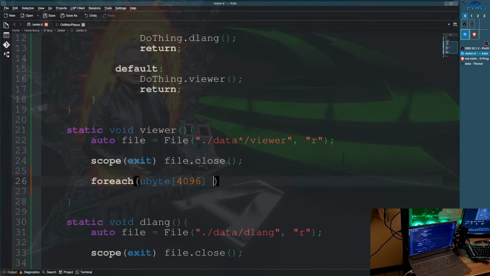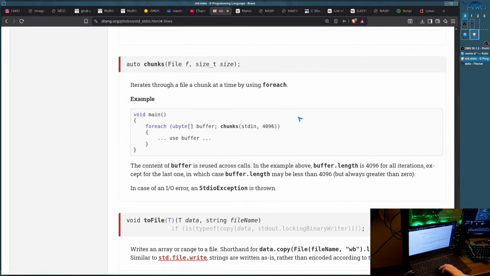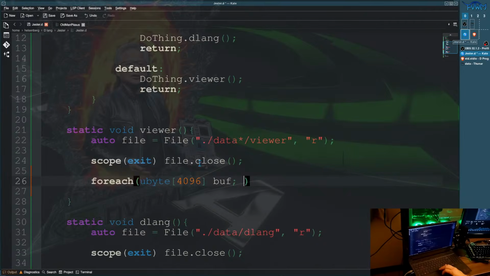Okay, so for each, and we're gonna call it buff. I've never defined a U-byte buffer inside of a for each loop before, but according to the documentation, you can totally do this. And oh, okay, so chunks 96. We actually have to make this dynamic, otherwise it will screw things up.